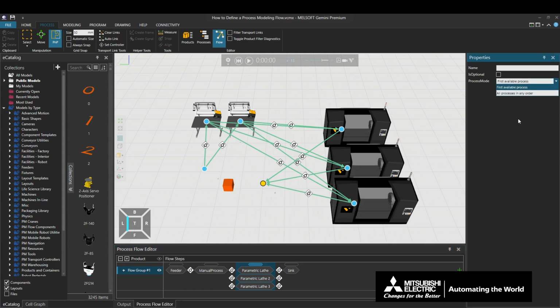The process mode setting is used for steps with multiple processes and sets which processes are executed. If set to first available process, availability is checked in the order of the process flow, and the flow will run from the first available process. Here we will change the order on the Process Flow Editor to Parametric Lathe 3, Parametric Lathe 2, Parametric Lathe. Play the simulation.